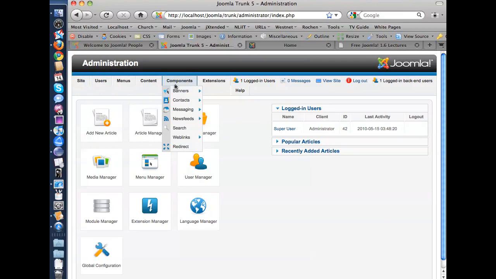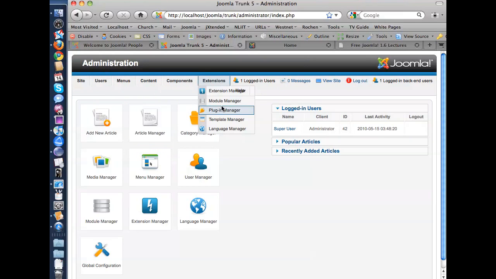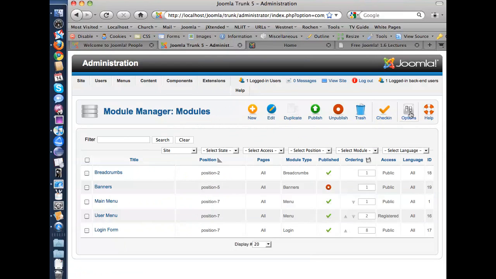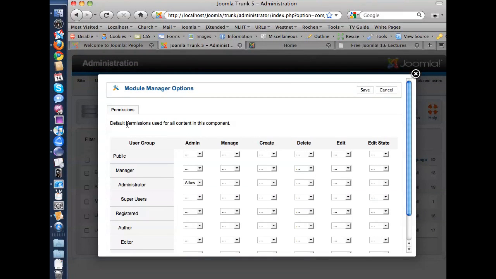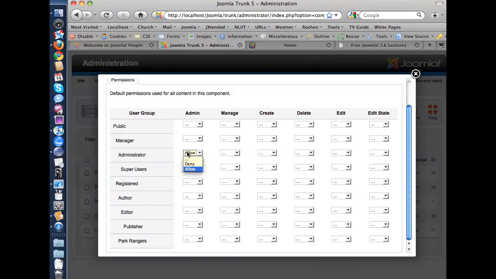One of the things that's particularly interesting. Let's have a look here. So we can have a look at the module manager, the options. The only option available in the module manager is the permissions, and we can see we've only allowed the administrators. Administrators inherit manage from global configuration. We haven't allowed the managers to access the module manager, so they can't do it.